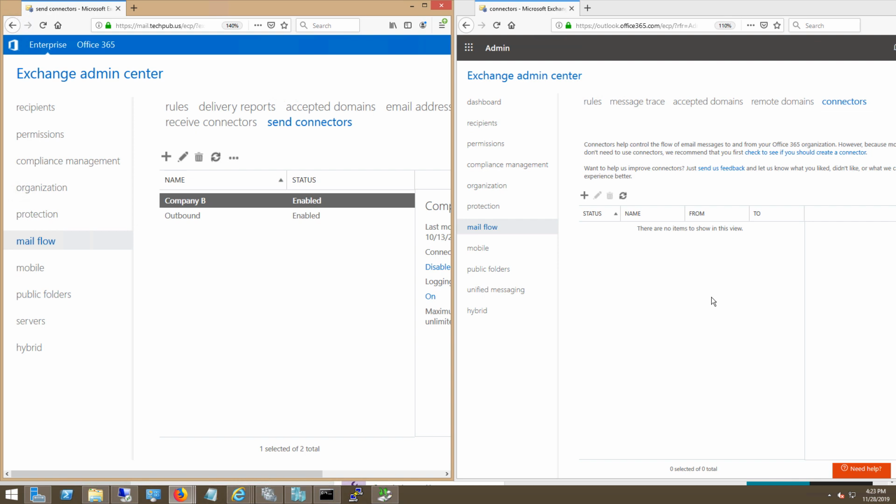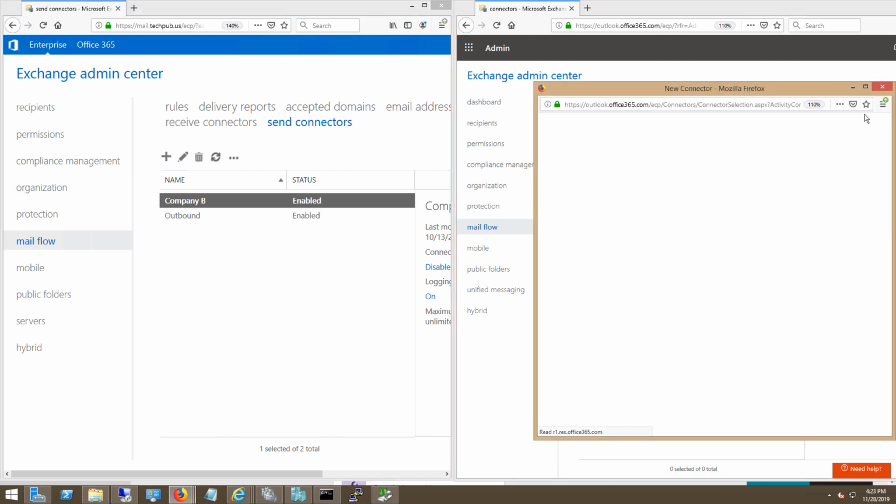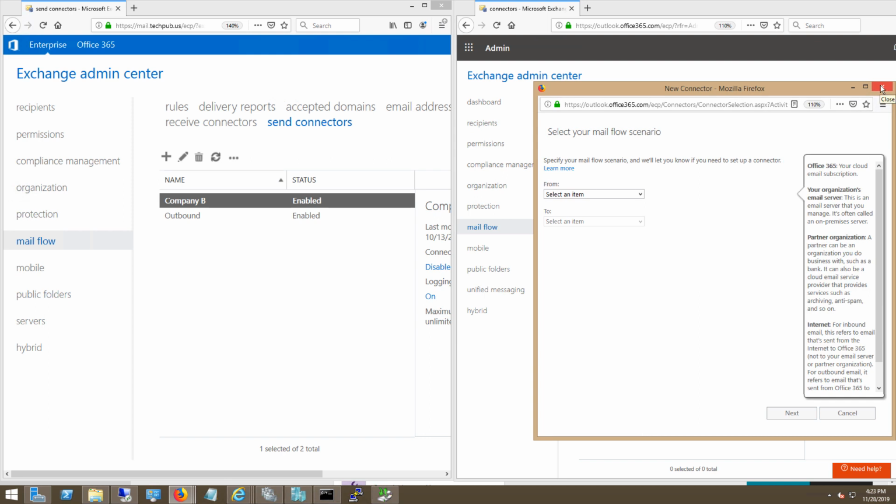Now, by default, there are no send connectors set up, so you would actually have to set this up if you wanted a send connector to go to any other location other than just out to the internet in general. For instance, if you had a mail server that needed to go to a specific address instead of what the DNS is telling you, you could set up a send connector for that.